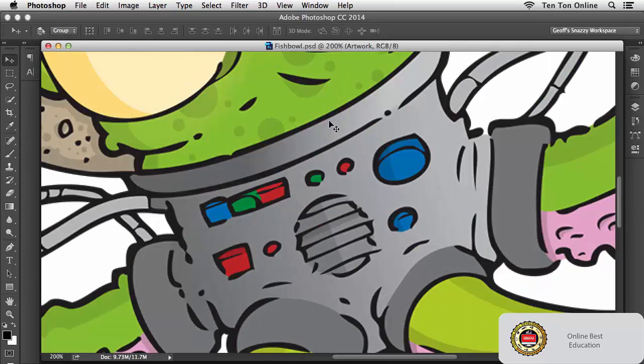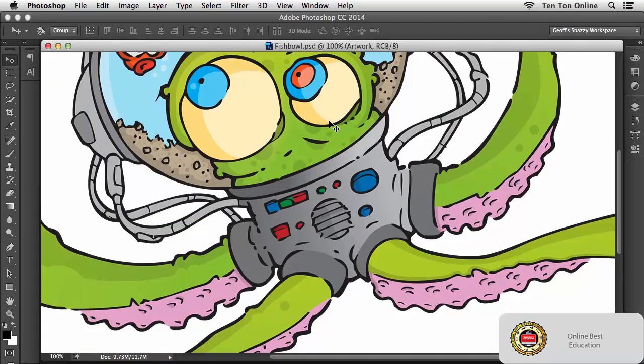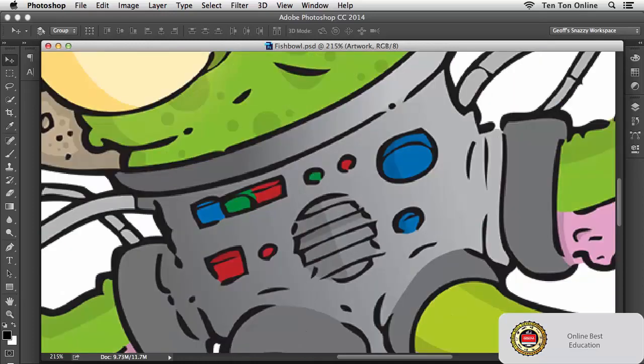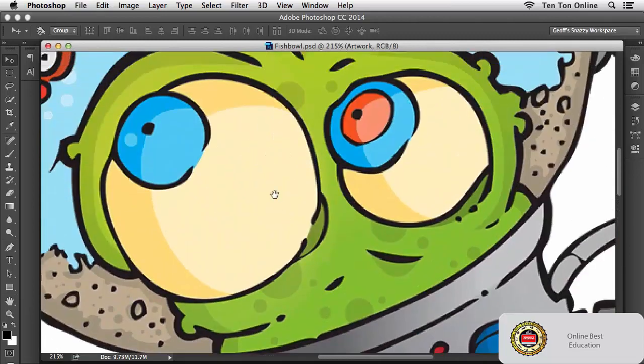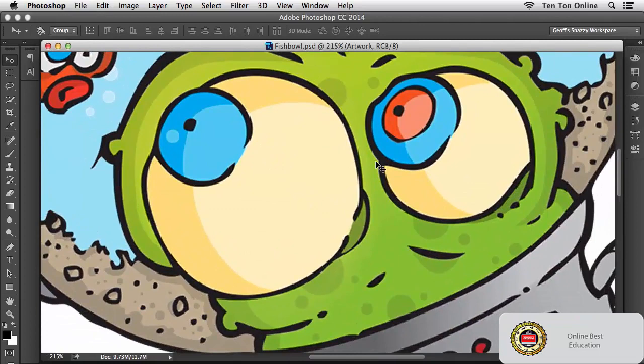Try hitting Control or Command 0 on your keyboard to fit the image into your window. Or try Control or Command 1 on your keyboard. What that will do is zoom your image to 100%. How do I know I'm at 100%? Bottom left corner, right down here, 100%. As a matter of fact, I could say, let's zoom into 215% or whatever. Type in a value there, hit enter on my keyboard, and zoom into that percentage. Hold down the space bar, pan around to the location that I want to arrive at, and then away I go.